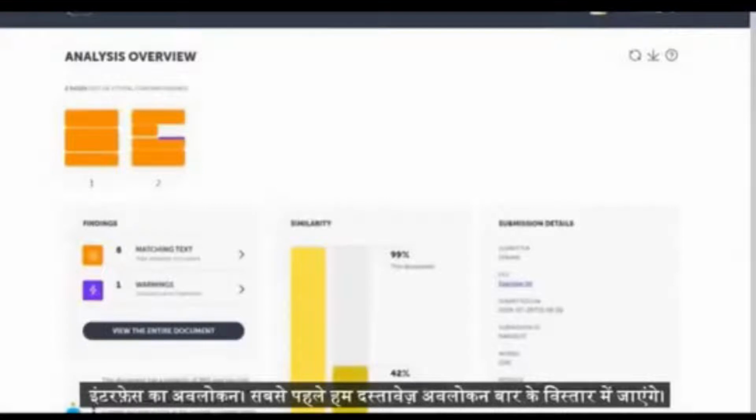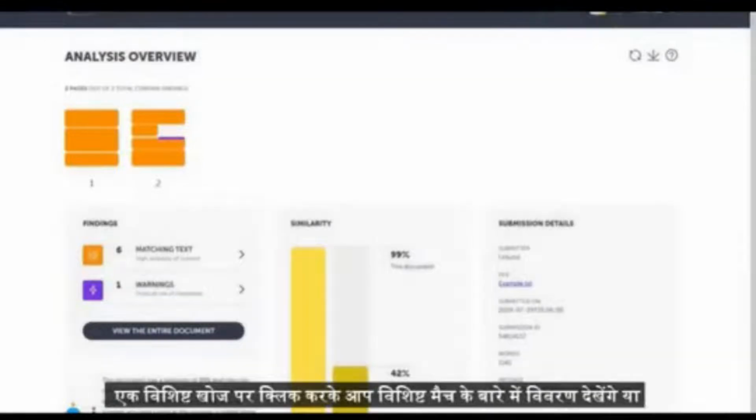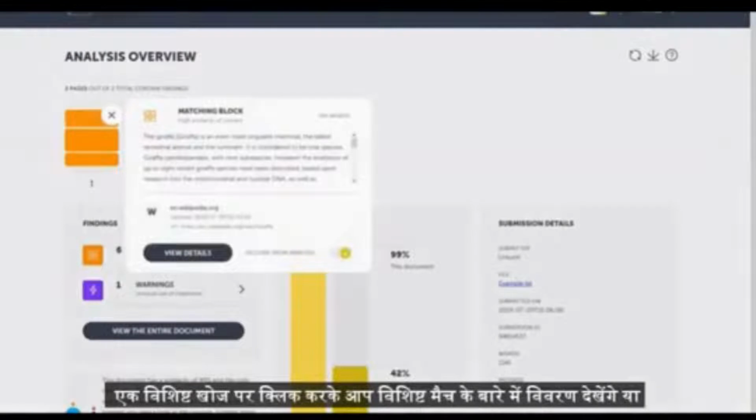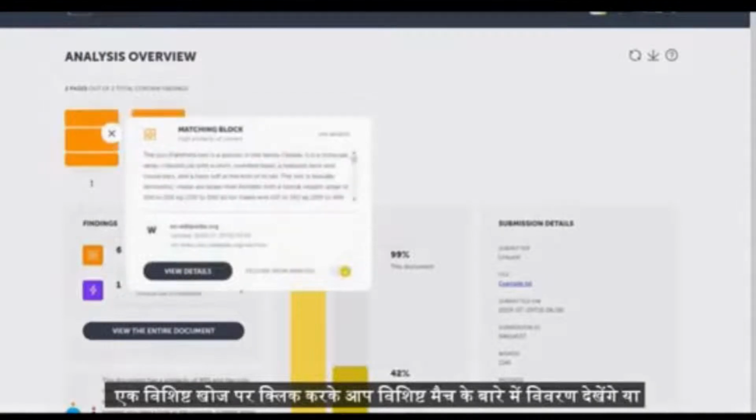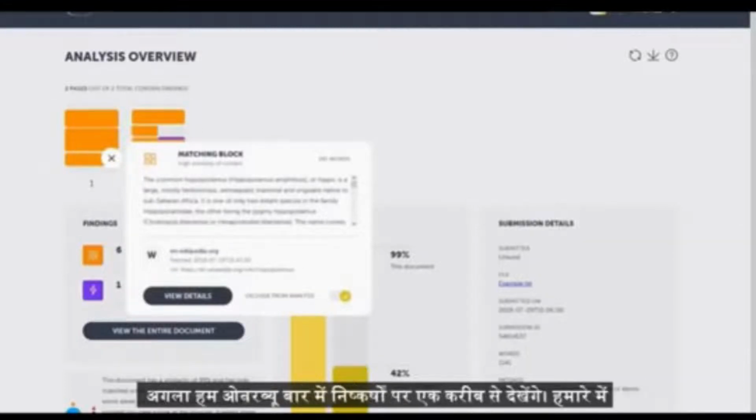Firstly, we'll go into detail of the document overview bar. This is where you'll get a quick overview of all findings in the document. By clicking on a specific finding, you'll see details about the specific match or warning. You also have the option to investigate it further in the findings view.